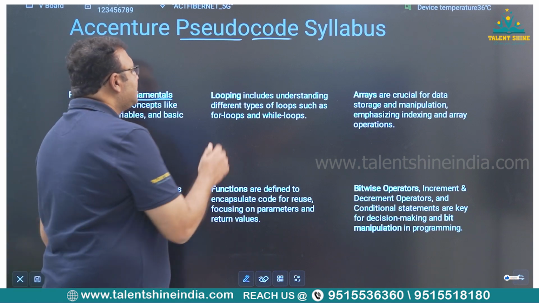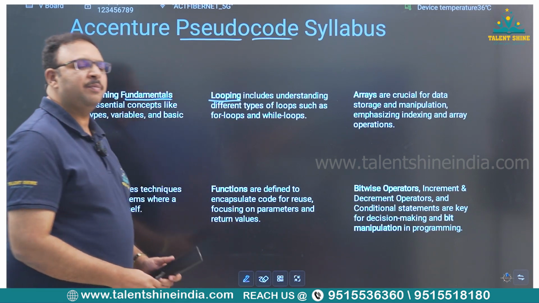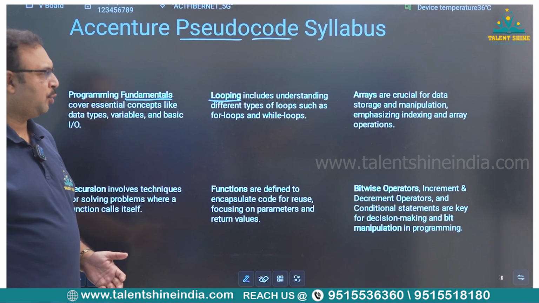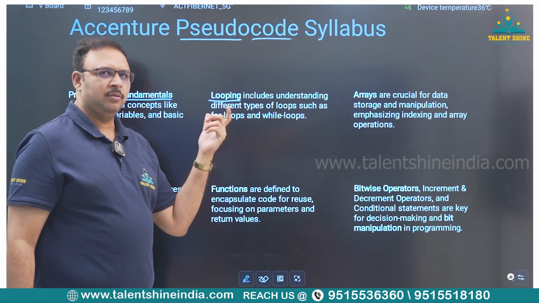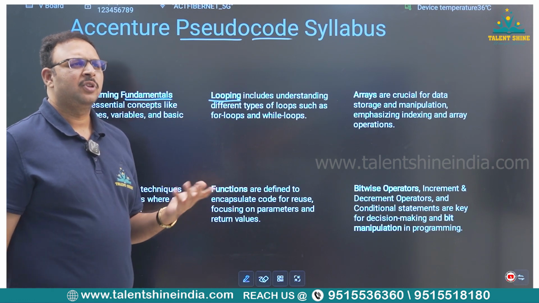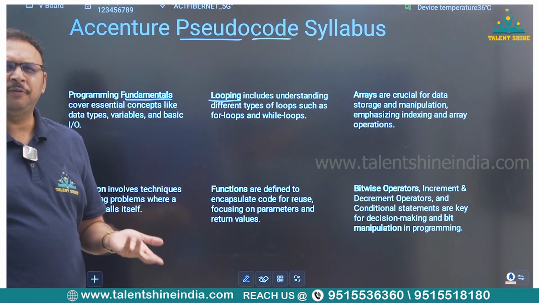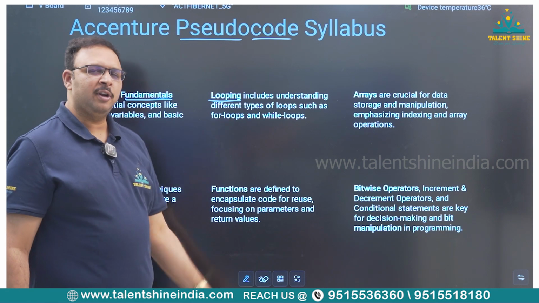Next, come to the looping statements. In the looping statements also it's very important, guys. Looping statements: for loop and while loop. So you can expect a few questions, at least 3-4 questions, based on for loop and while loop.